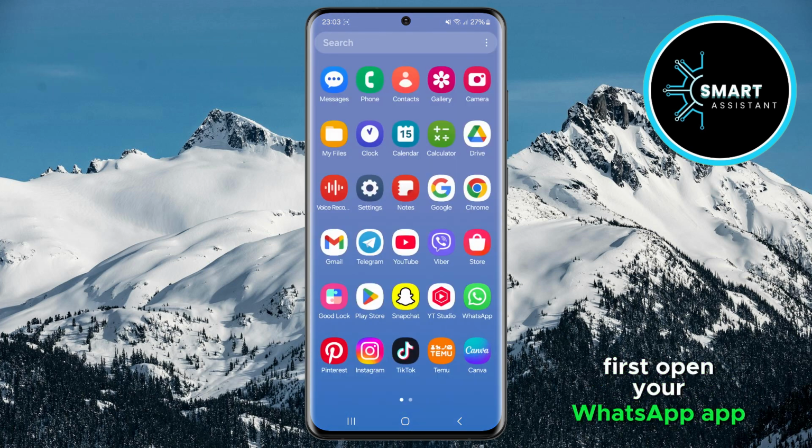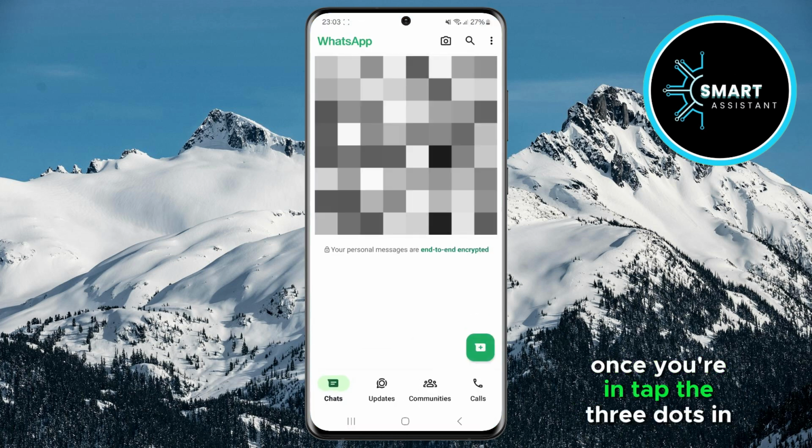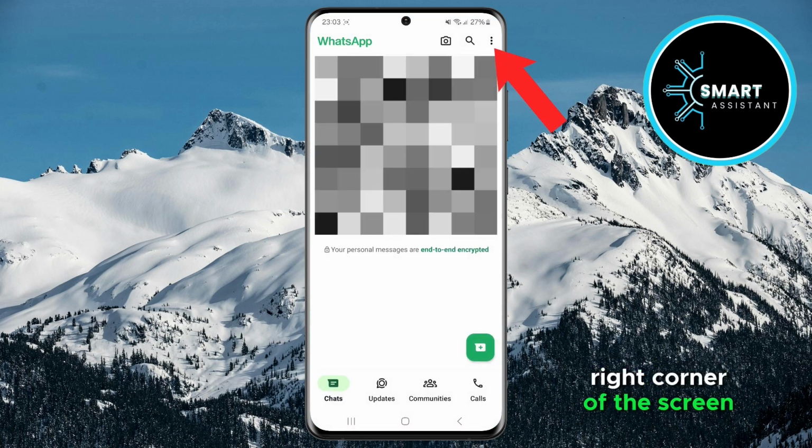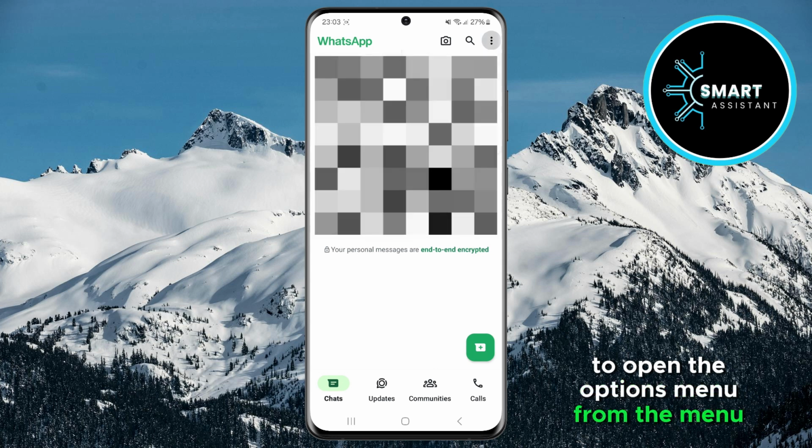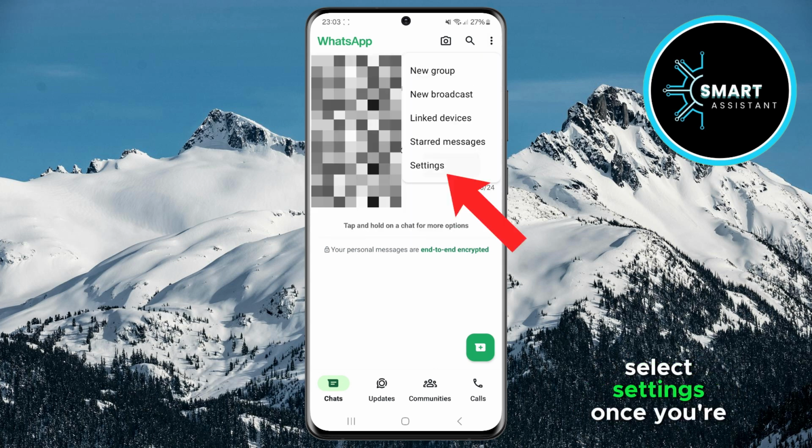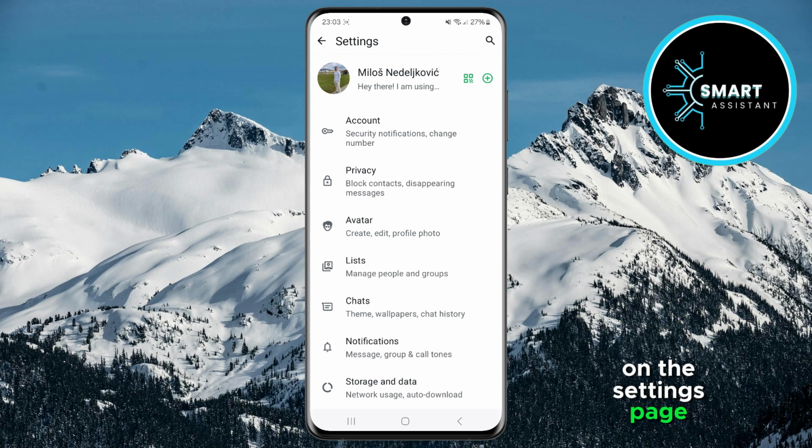First, open your WhatsApp app. Once you're in, tap the three dots in the top right corner of the screen to open the Options menu. From the menu that appears, select Settings. Once you're on the Settings page, look for the Privacy option and tap it.